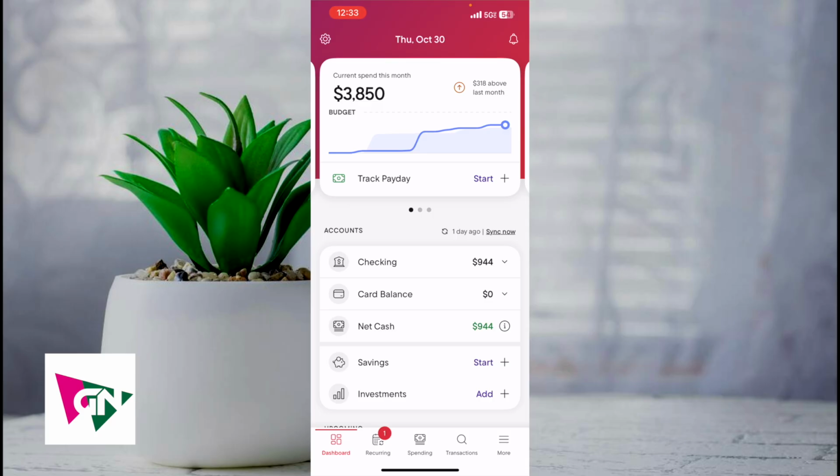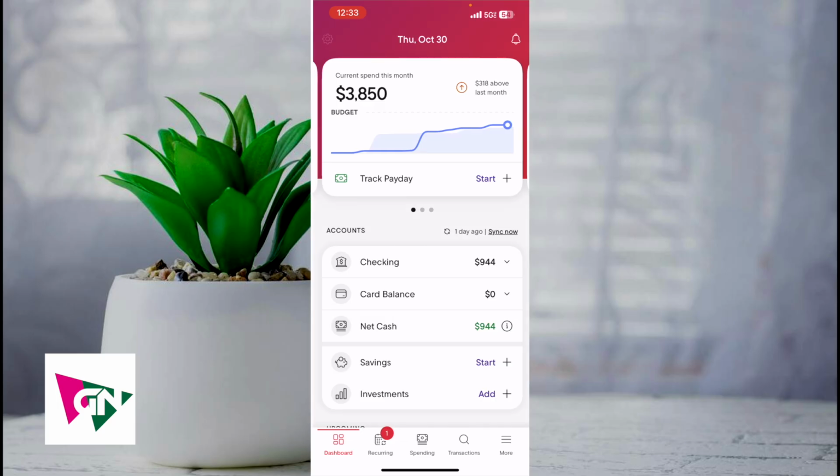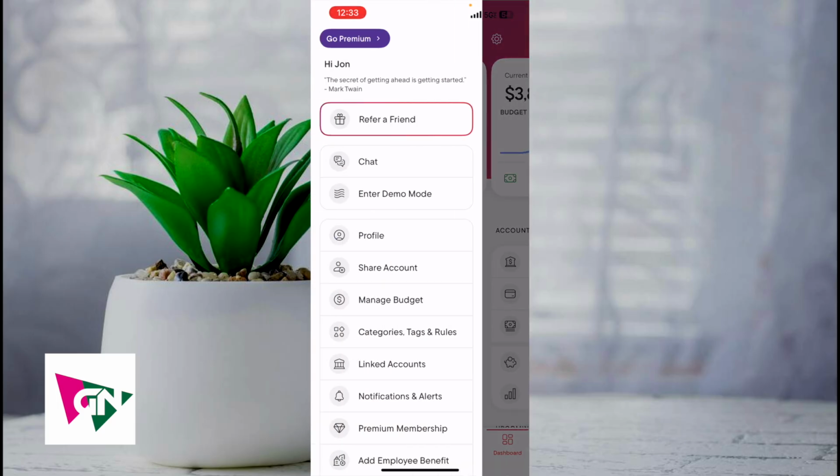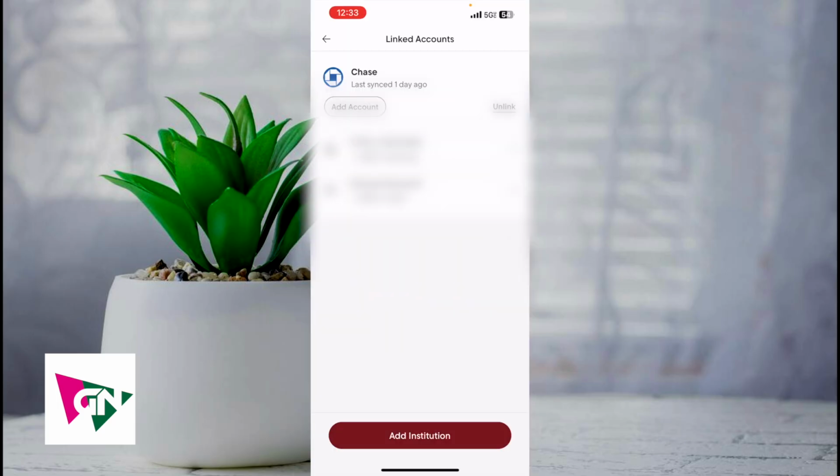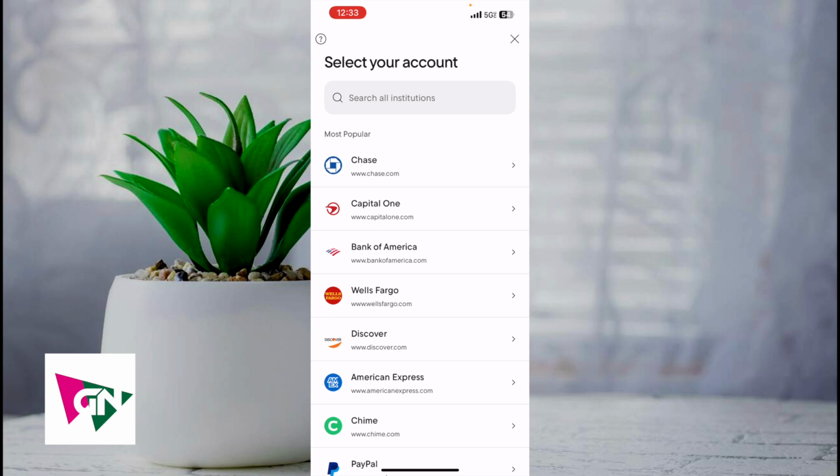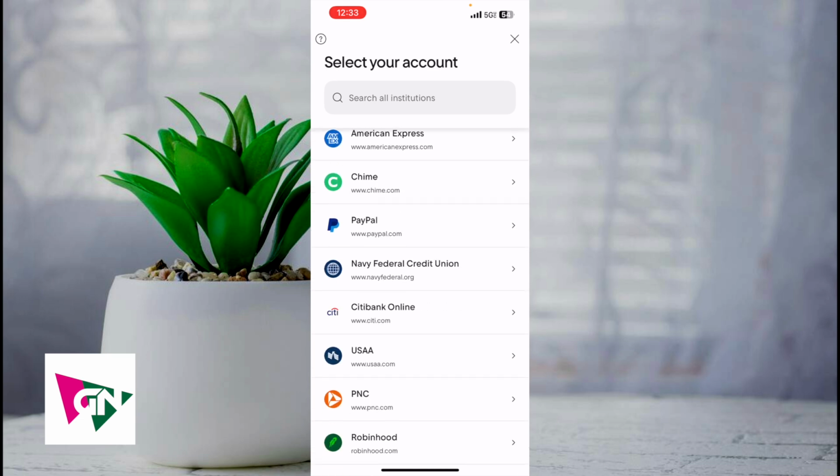So in order to do this, what you're first going to do is log on to the Rocket Money app. Next, click on the gear icon on the upper left-hand corner. Next, click on linked accounts. And then from here, click on add institution. Now you're going to see a list of banks here that can actually connect with the Rocket Money app. Go ahead and scroll down until you find Citibank Online and click on Citibank Online.